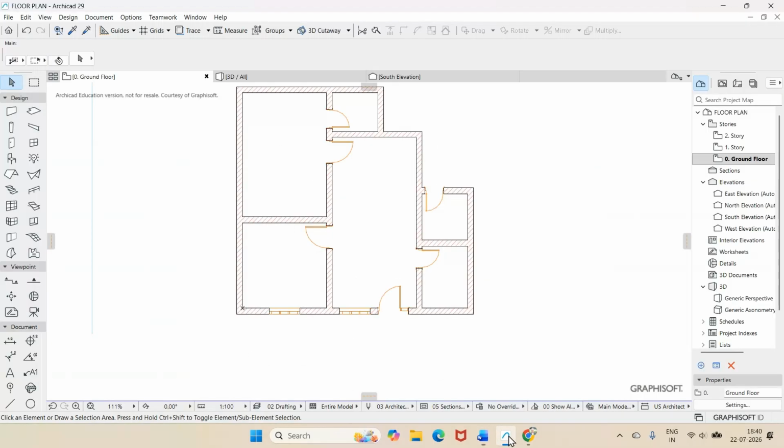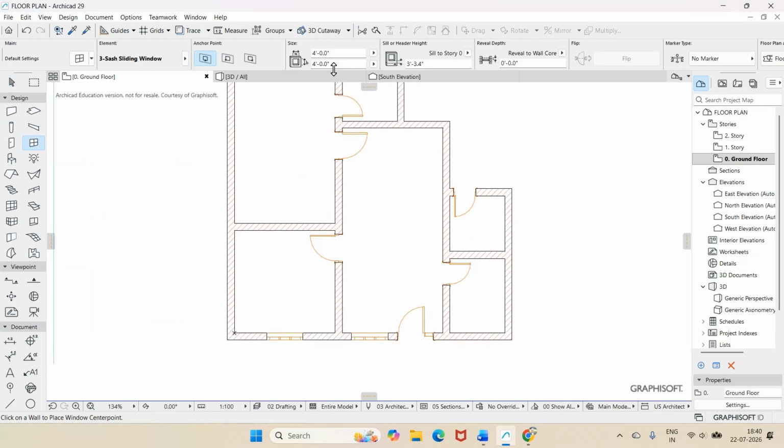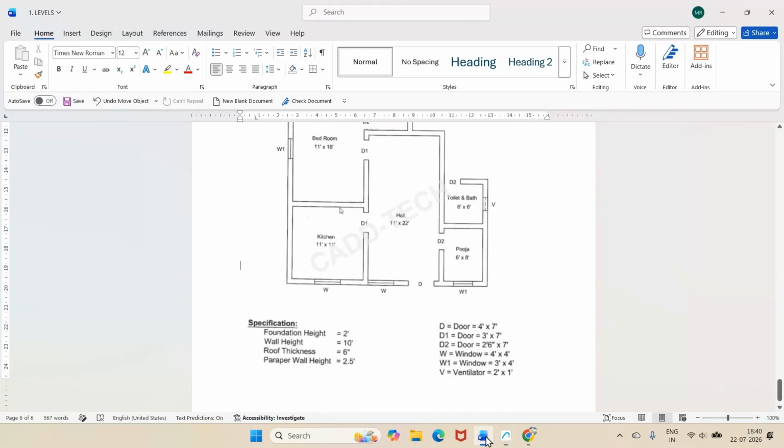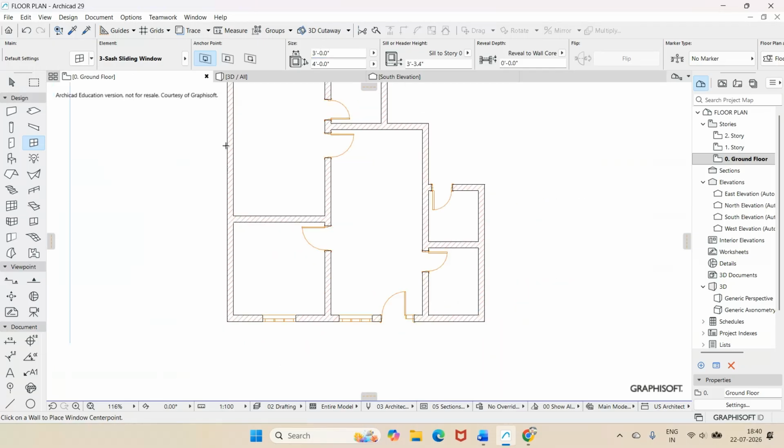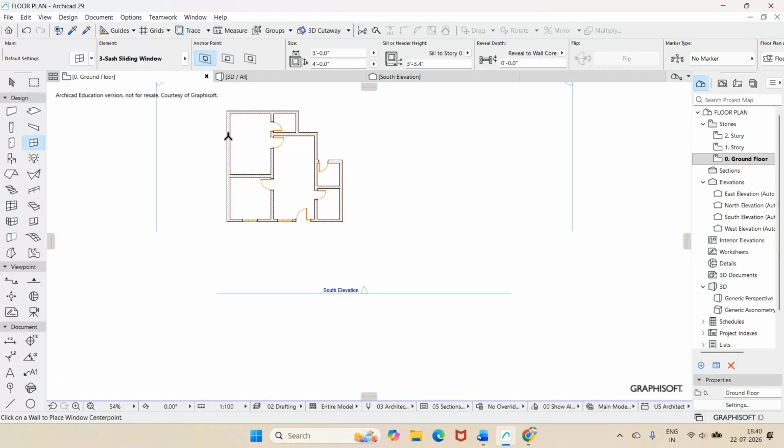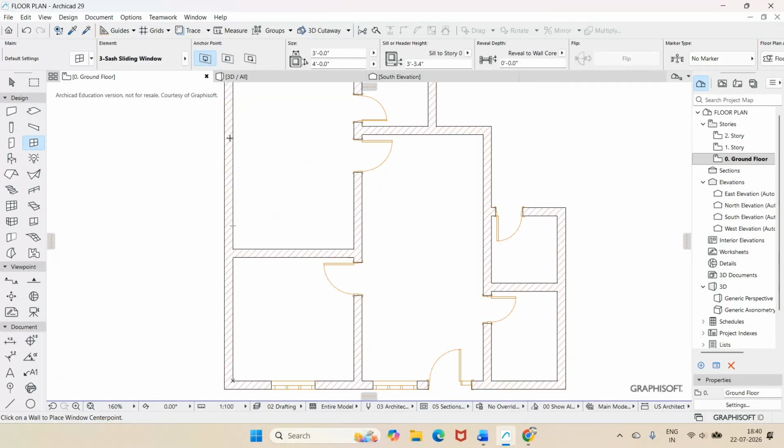Again, I will go for the same window. Okay. I will take 3 feet. What is the dimension? 3 feet by 4 feet. The width is 3 feet. Now, you just go for 3 feet and say enter. Then you come down to this. You place it, keep it here. Okay. Wherever you want, you keep it on this side. Okay. And let us have it on this side.